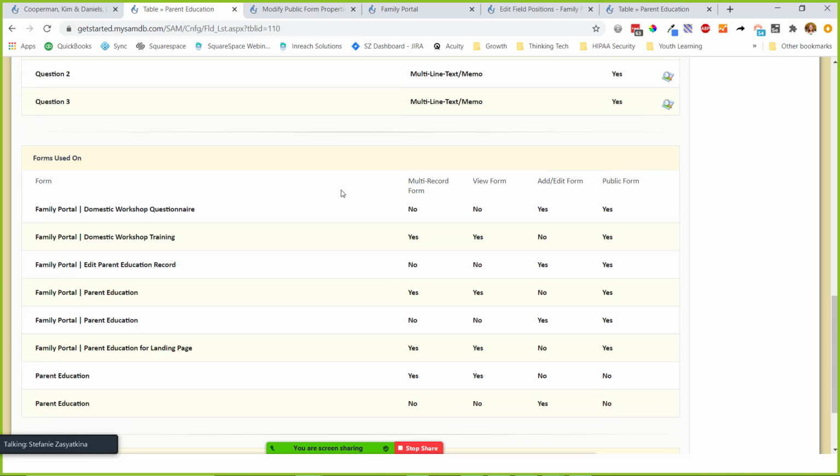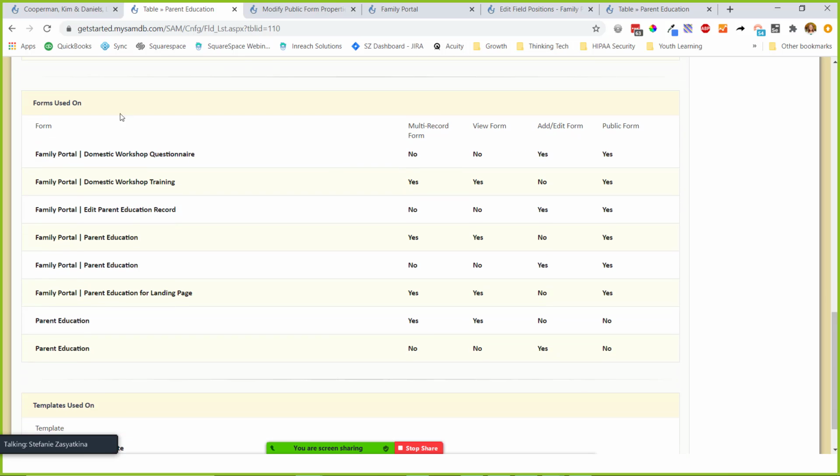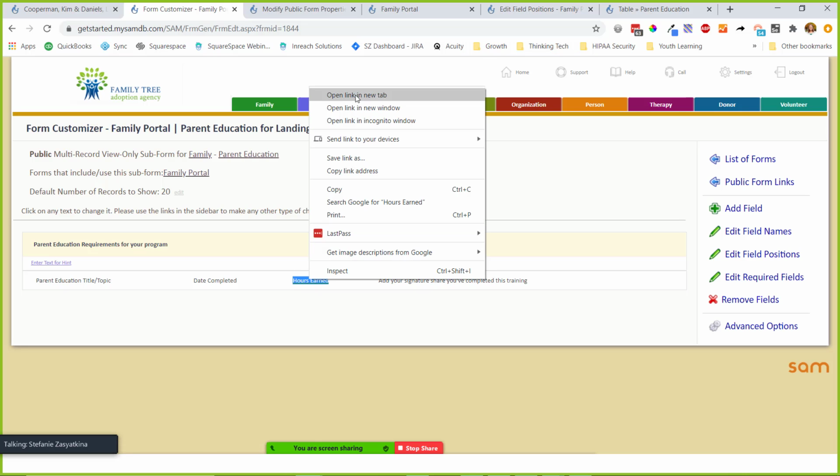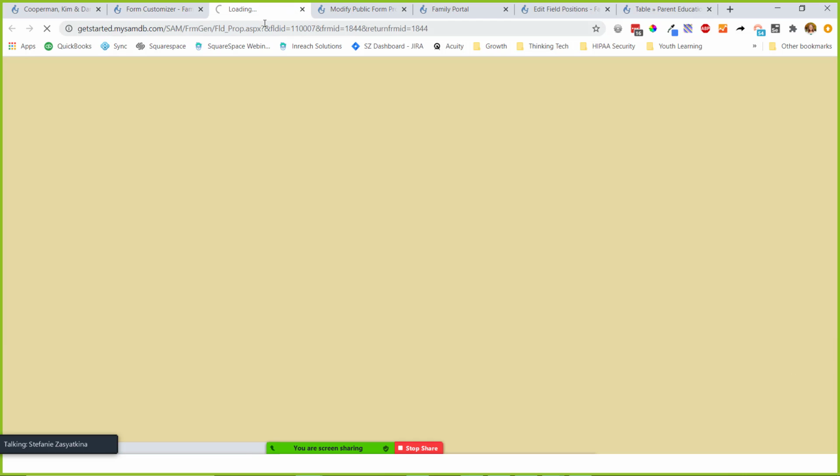And down at the bottom of this table properties screen shows us all the forms that this is used on. And so I'm wanting to go to this family portal for the landing page. This is what we've been working on today. One of the things that needs to be done is, what Heather was asking, if the hours earned can start to summarize.